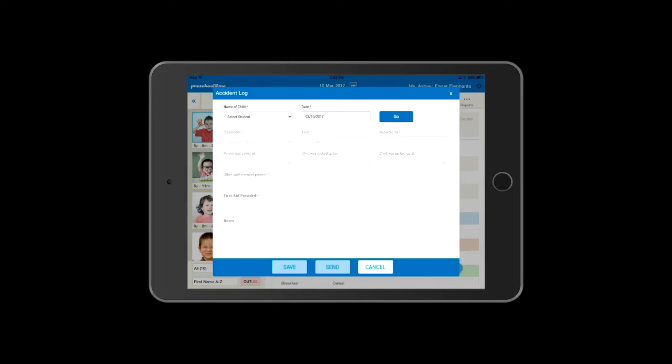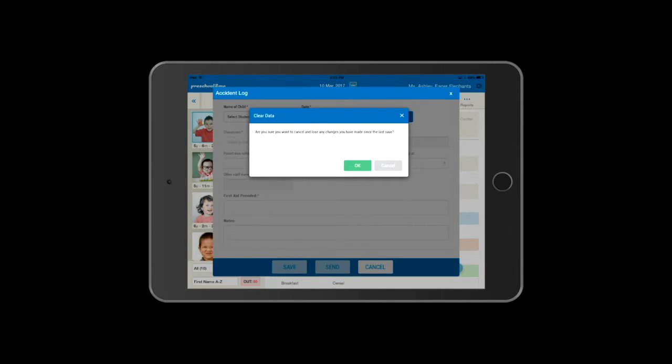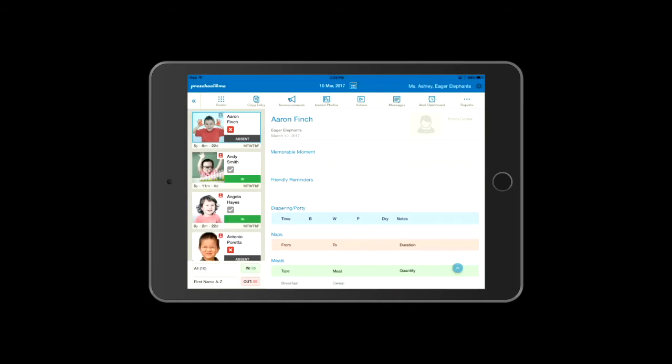Next, we're going to talk about how to enter items in the daily sheet. First off, please verify the child that you want to be working on is the one whose name is at the top of the screen. I'm going to click on Andy.